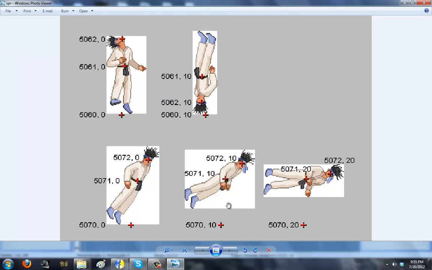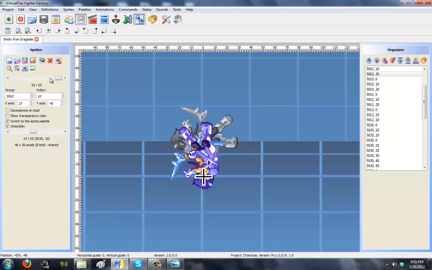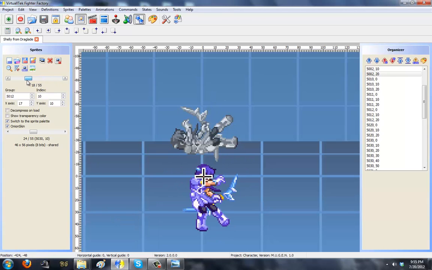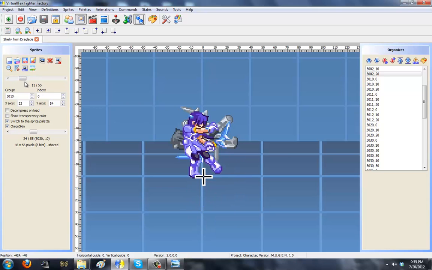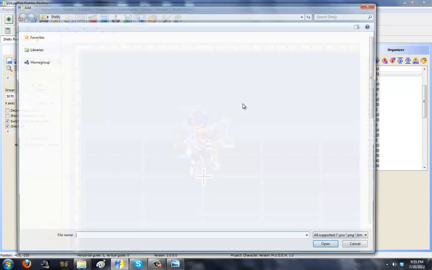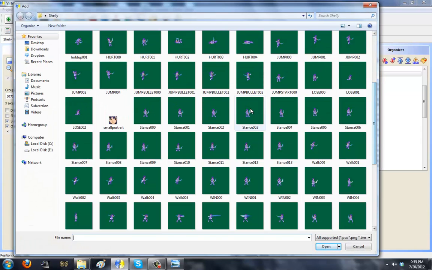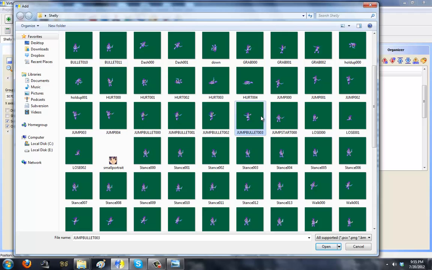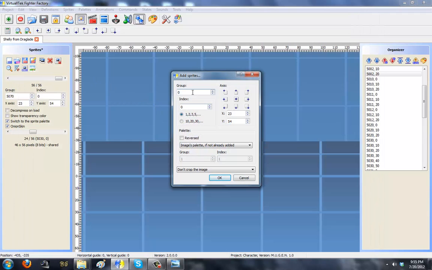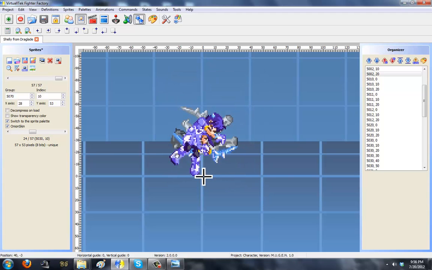Next, the last set of animation would be 5070. Hold up. I'm going to call it hold up because I think that works best. So what we're going to do is use 5010 0. Duplicate that. This will become 5070. Auto arrange. Then I will add the new sprites that I made called hold up. Hold up, okay. I numbered them wrong, but it's basically the right way to do it. Group 5070, image 10, crop before access, there.